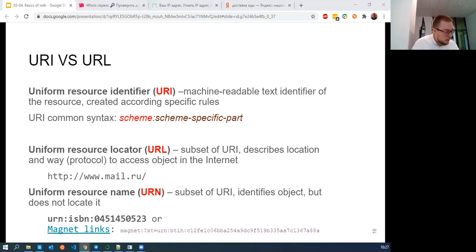For example, ISBN. Do you know what ISBN is? International Standard Book Number. It's the number of a book. Any book which is published is given this number. So this is the identifier of an exact book, not the instance, but the whole publication. But as there are multiple such books, you cannot say how to find this one. This number doesn't give you an answer. But knowing it, you can go to the library or to the bookstore and ask, do you have this book?